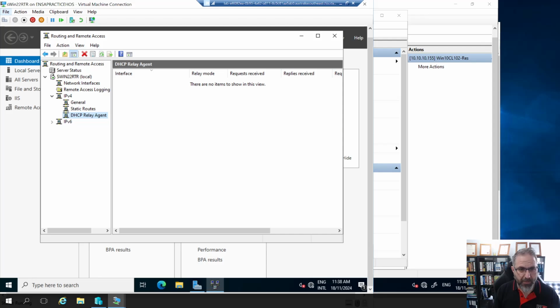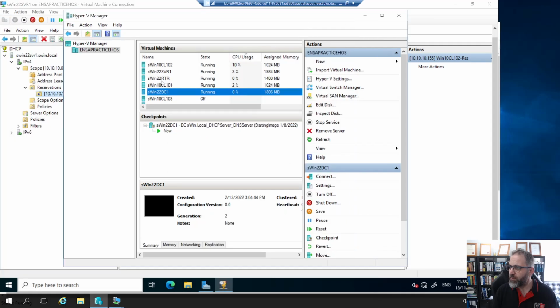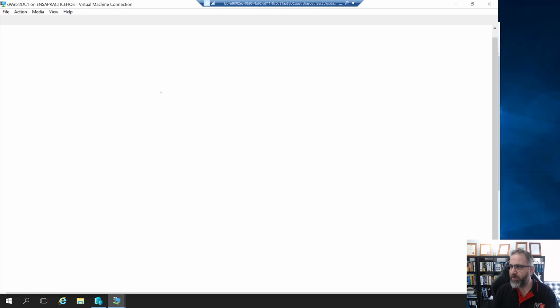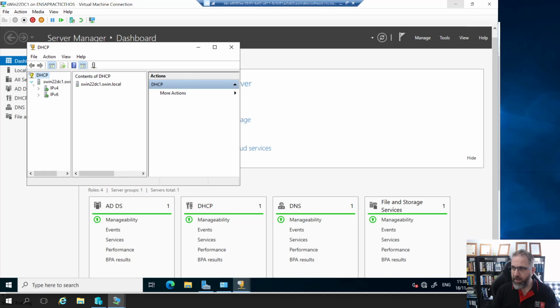But what we need to do is go back to DC1 and create a new scope for Sarawak clients, office clients, in the Hawthorne, because we don't have a scope for them at the moment. So let's go over. We're going to minimize the router. We'll go back to domain controller 1. There it is. Good. Tools, DHCP, IP version 4. We've got a scope already for Hawthorne, but we don't have one for Sarawak.